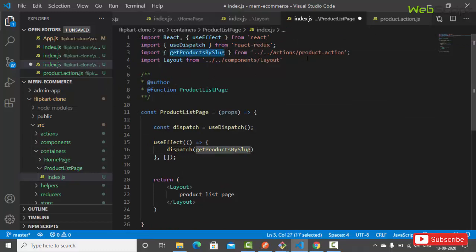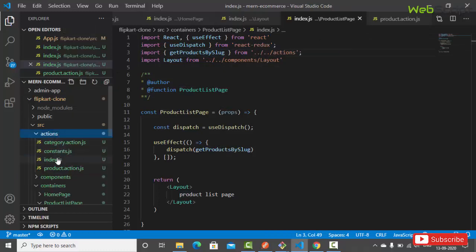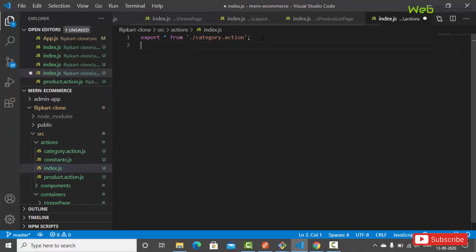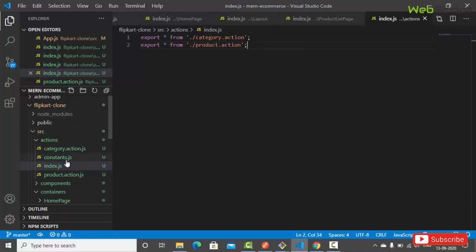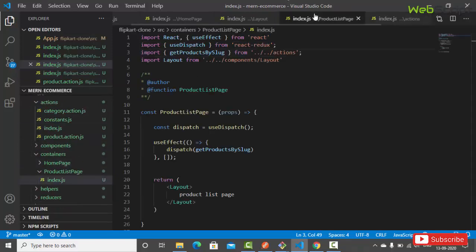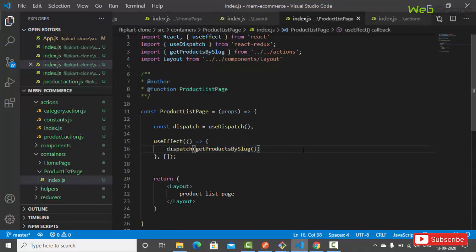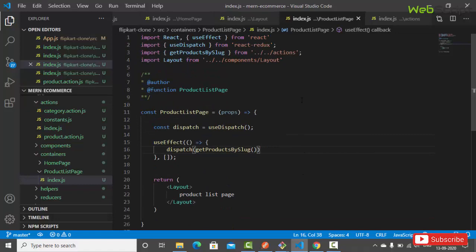Also let's add it via actions. So let's remove this, save, and let's go to the action. Let's go to the index.js file, and now let's export asterisk from. Here we're going to say product action, right? Save. Now let's go to the action product list page, and here we are dispatching get slug, and it is a function, so we have to call it, right? So there we have everything, right?